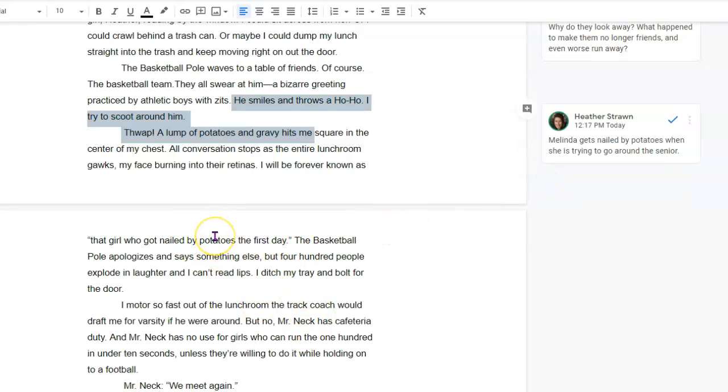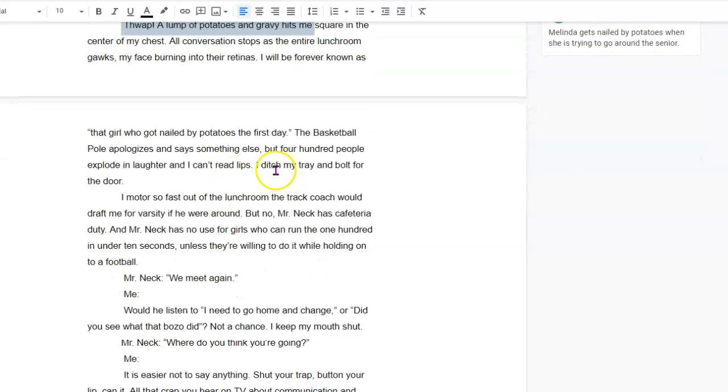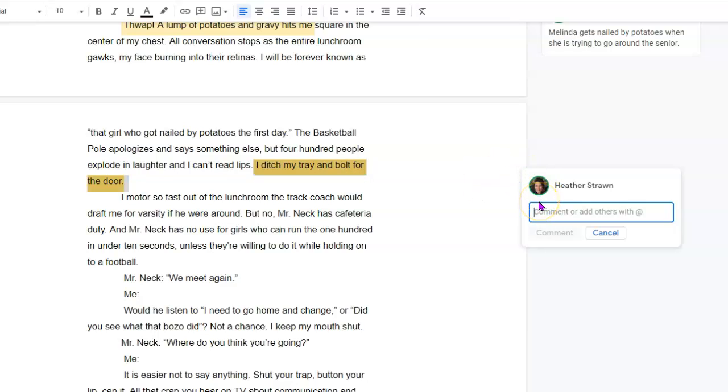I'm also thinking about how she feels about that. I can tell by her reaction that she is super embarrassed. She's so embarrassed, she flees the cafeteria. I could relate.